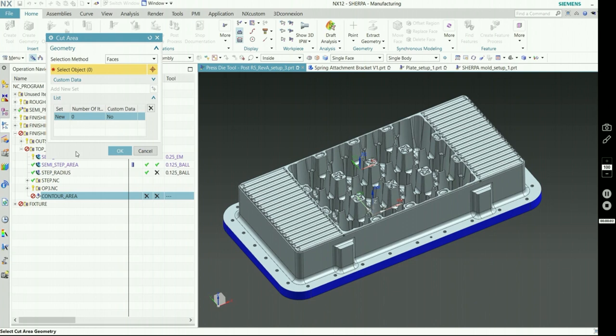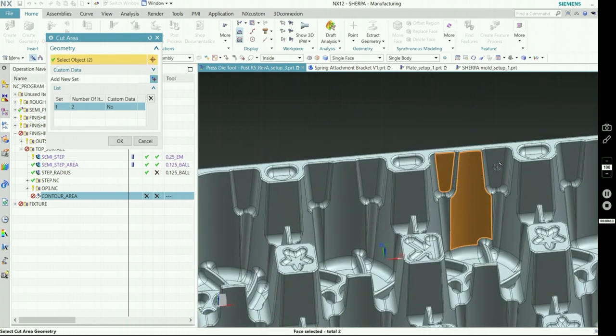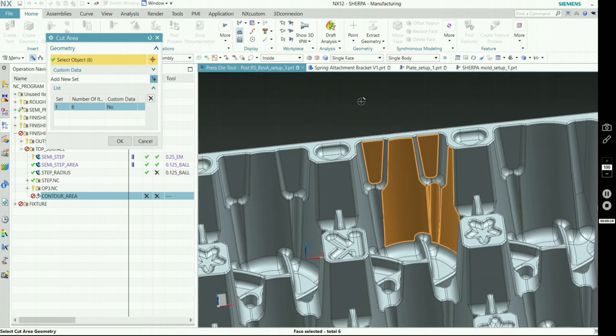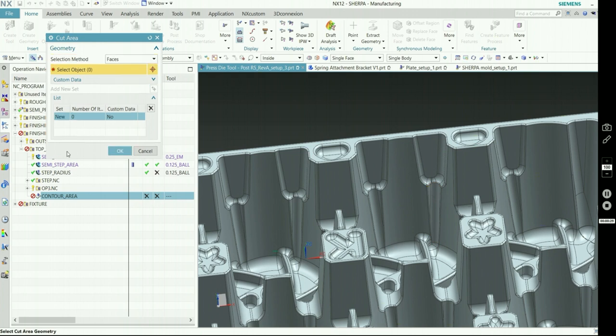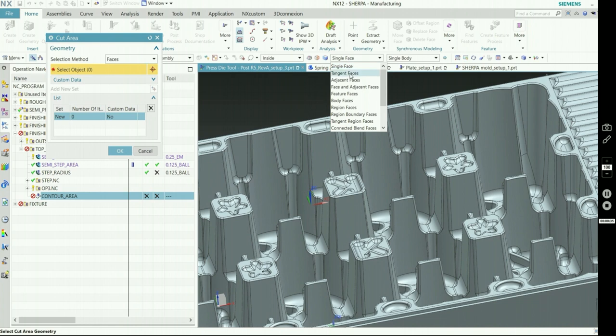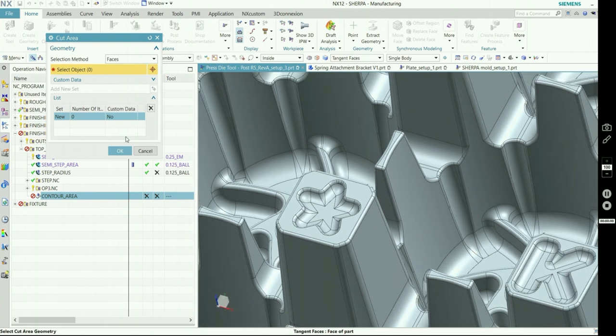Another really useful selection tool is the face rule drop-down menu. It defaults to single face, which means it'll just select a single face, obviously. And hopefully you know you can hold down shift to unselect something. So I'm holding down shift now, and you can see the faces get unselected. A common one I use is the tangent faces, which means it's going to select every face that's tangent to the face you select.